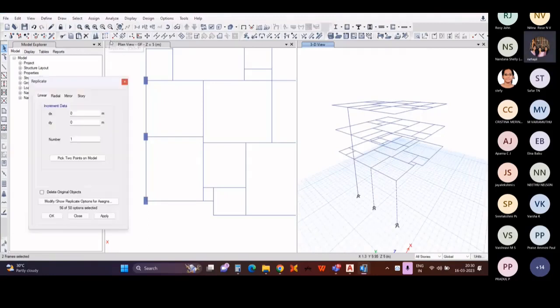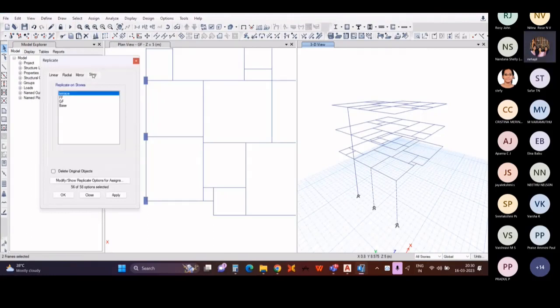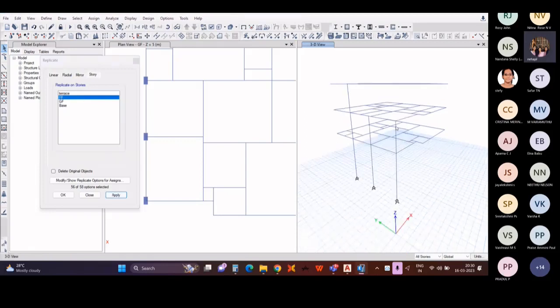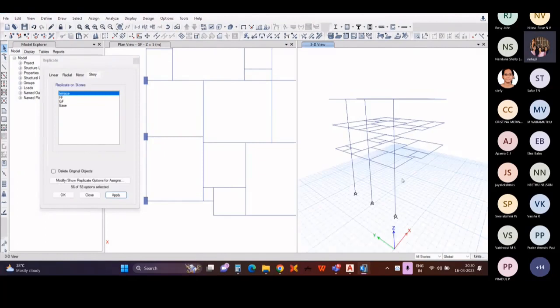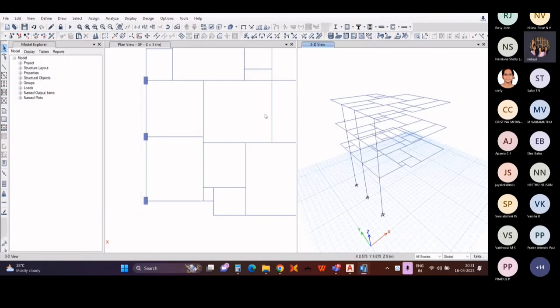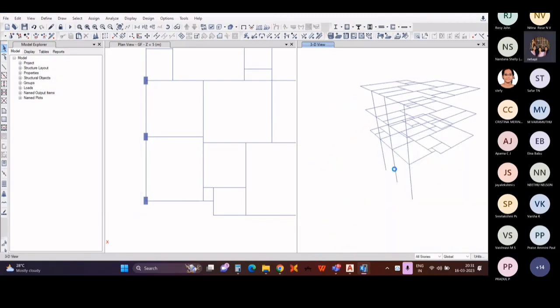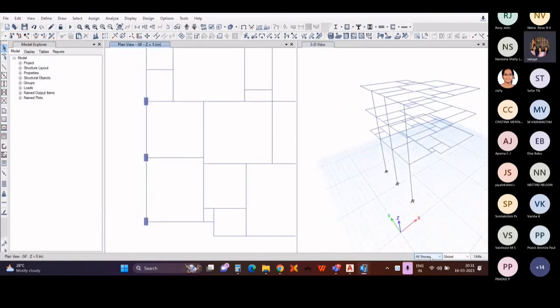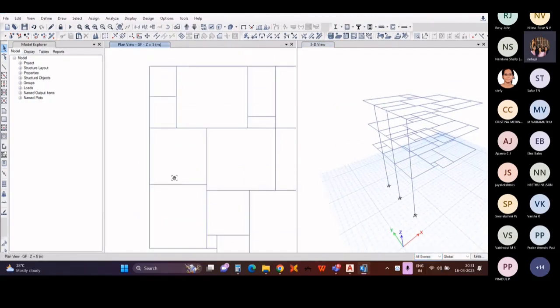So there's an option called replicate. As I said earlier, we can just replicate this column from the ground floor to first floor. Just apply. So now the column has been replicated to the first floor. Once more you can select this column and replicate it to the terrace floor too. After that, this has been replicated and run throughout the entire building. So that's how we can replicate the column. And the easiest way is to pick all stories so that the column will be placed at all stories.